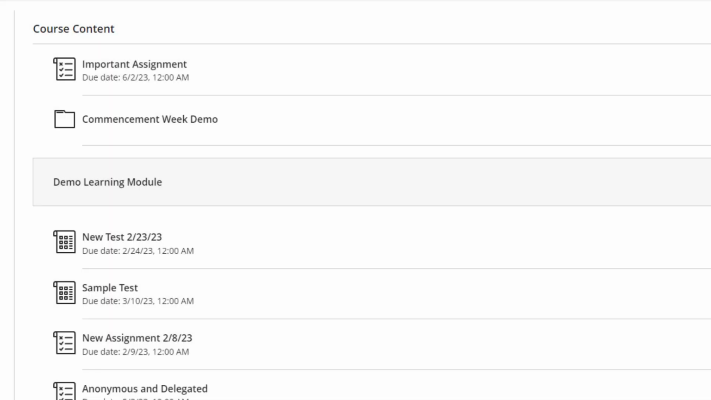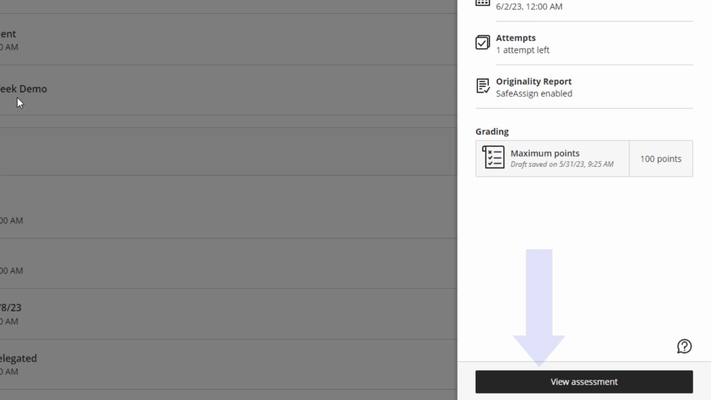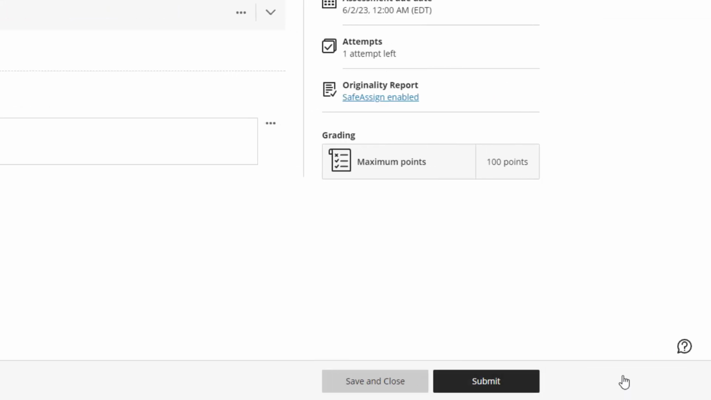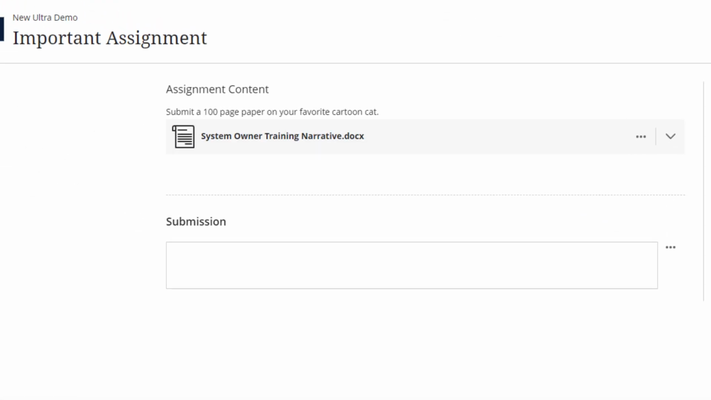So we're going to start by looking at how the students submit their assignments, and it's pretty simple. We see we have our assignment up here at the top. I'm going to give it a click, and the peek panel pops out. If we look down here at the bottom, we see View Assessment, so they have to do that. And they'll see any information that you put in the assignment, any templates, downloads, things like that.